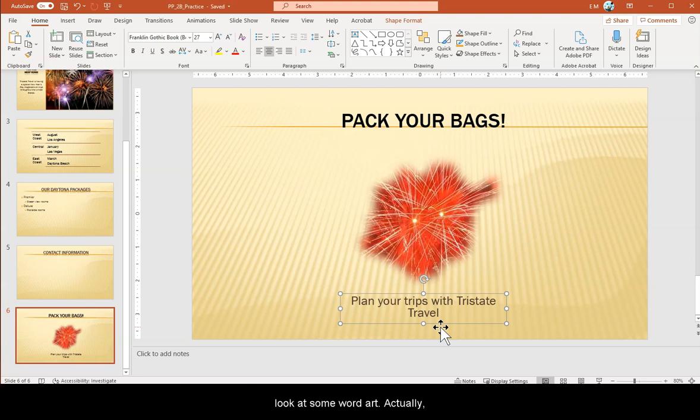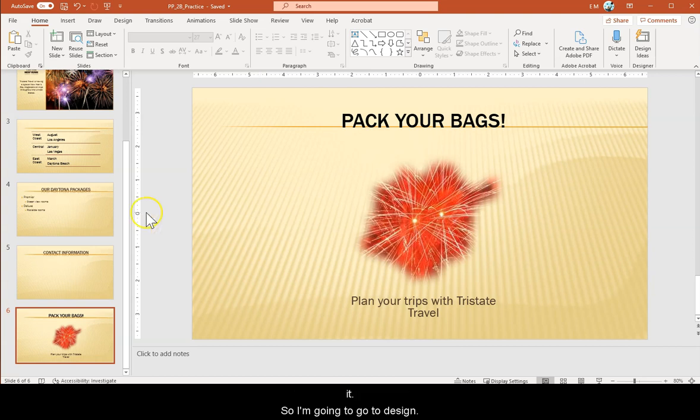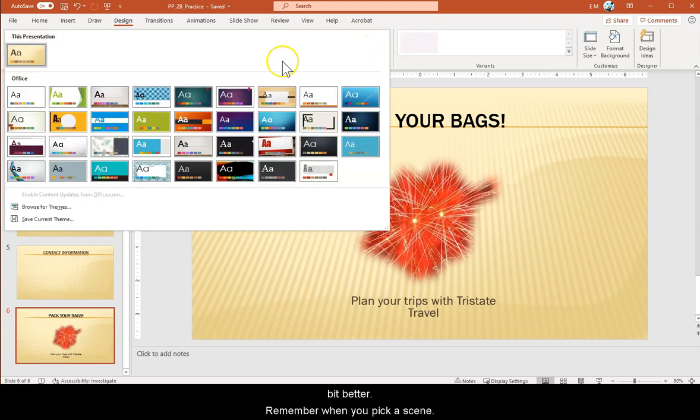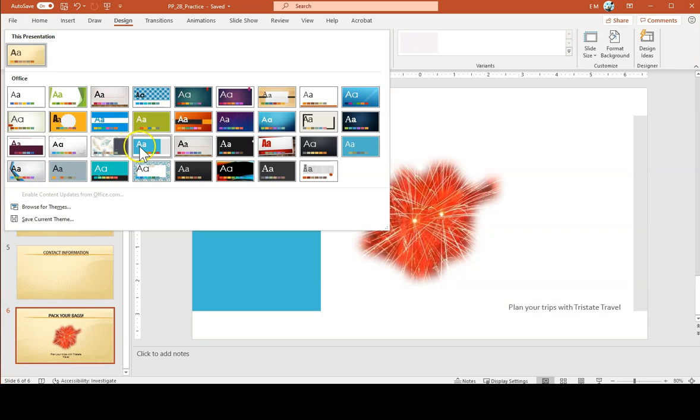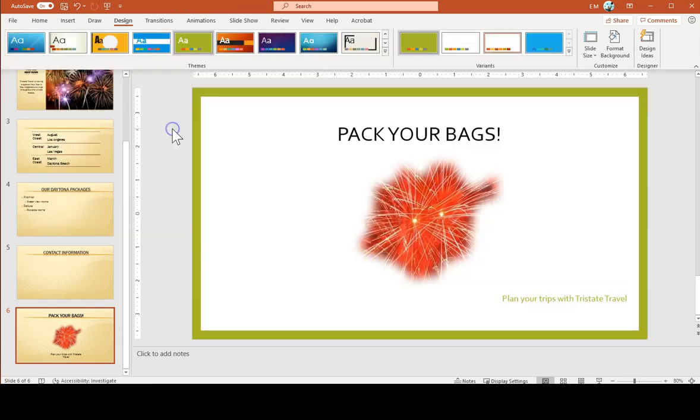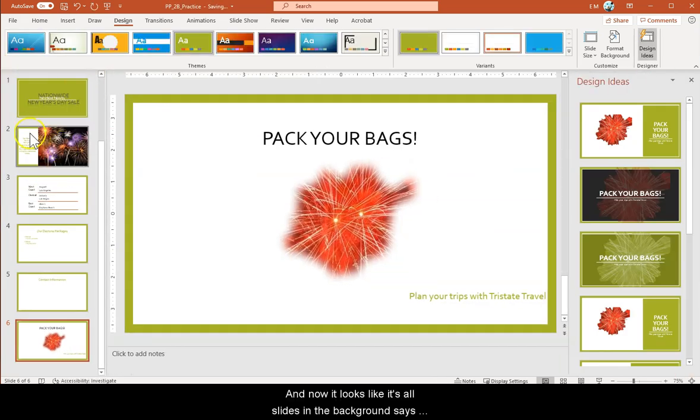So now let's look at some word art. Actually, I don't know about you, but this theme, I'm not liking it. So I'm going to go to design. I'm going to change the theme first, so that way we can work with something that looks a little bit better. Remember, when you pick a theme, where'd the green one go? There you go. When you pick a theme, you're going to want to right click, say apply to all slides, and now it looks like it's all slides and the background's all slides.